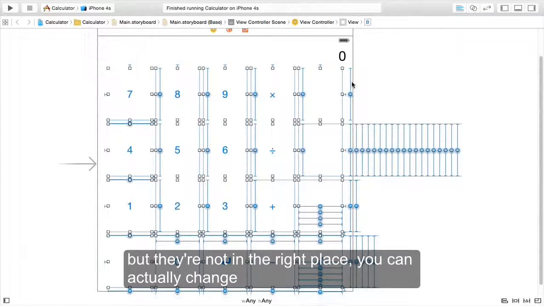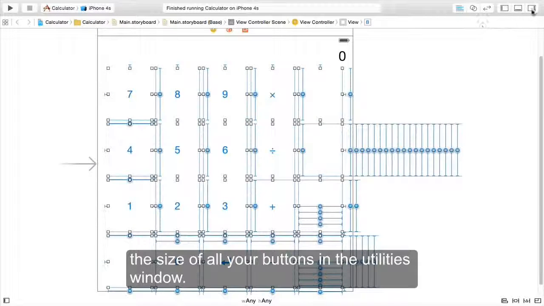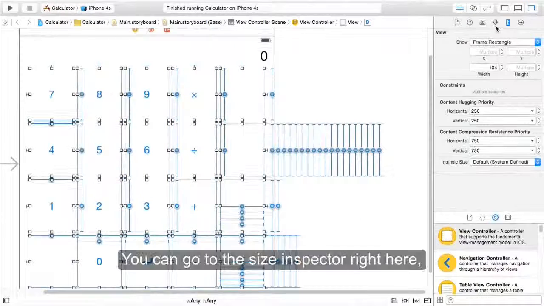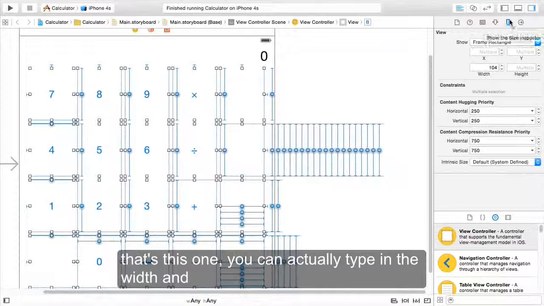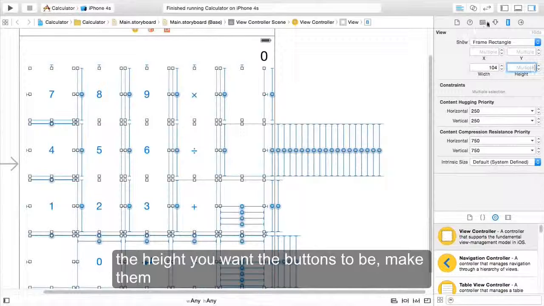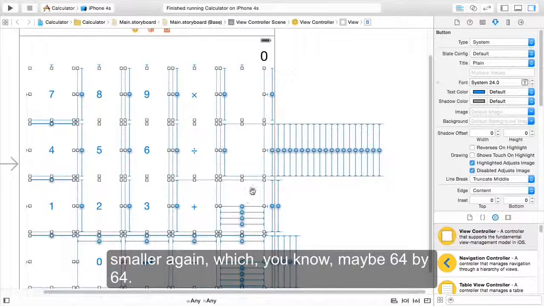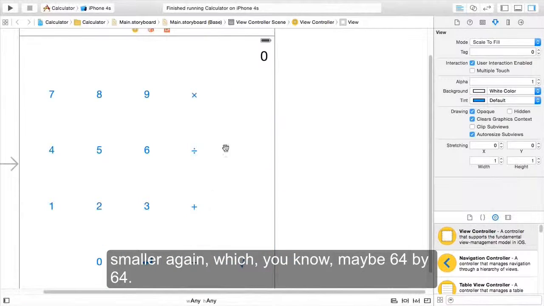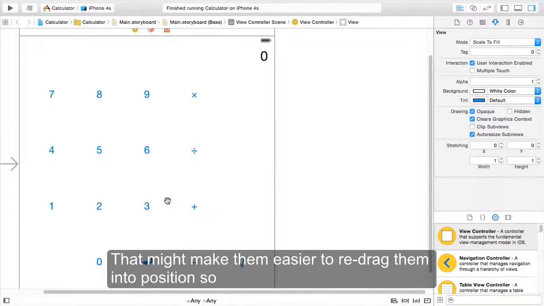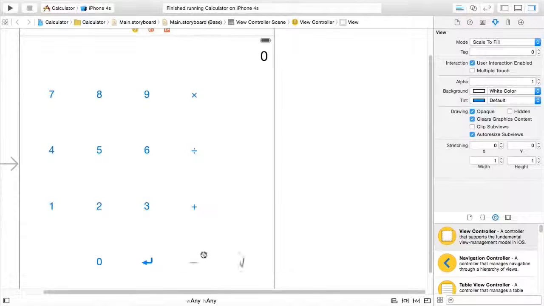You know, if your buttons are really huge, and they're not in the right place, you can actually change the size of all your buttons in the utilities window. If you go to the size inspector right here, that's this one, you can actually type in the width and heights you want the buttons to be. You can make them smaller again, maybe 64 by 64. That might make them easier to re-drag them into position so that the blue lines are working.